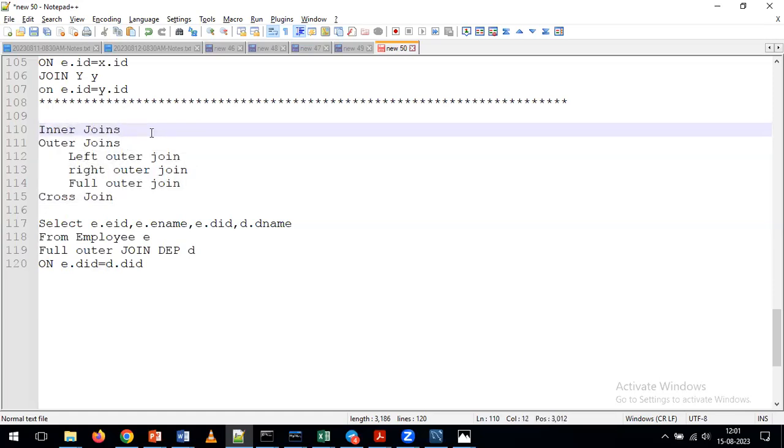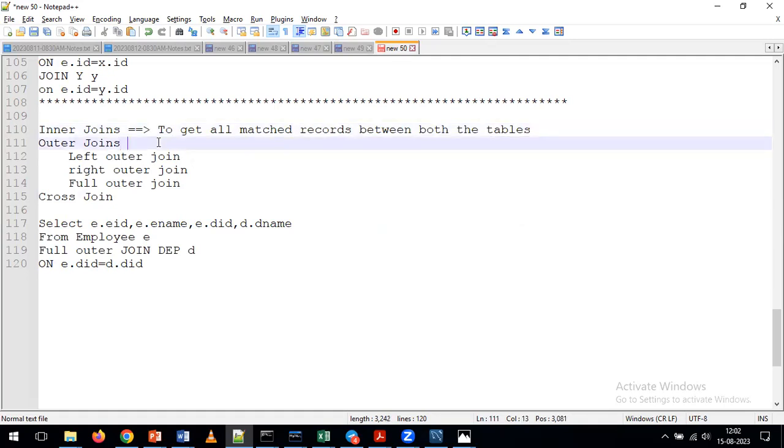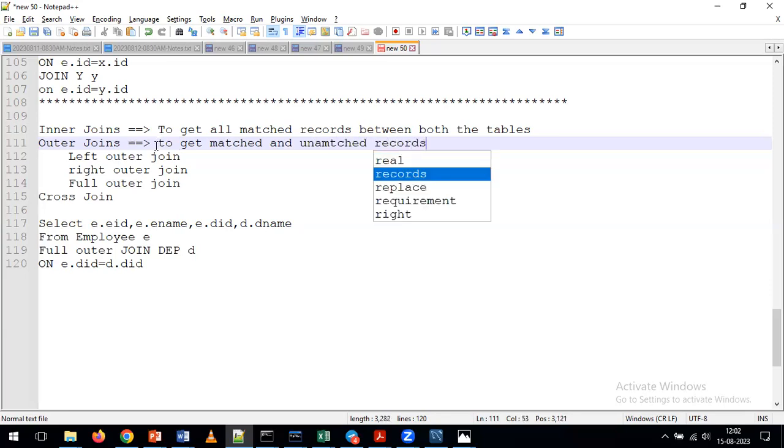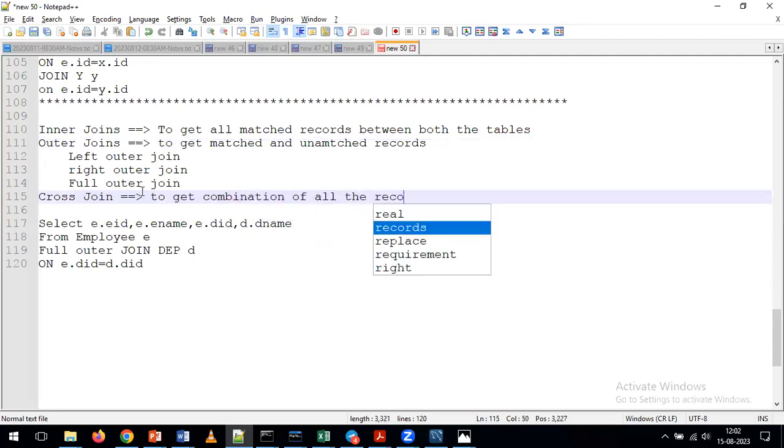And so here I can simply say we are going to apply the inner join to get all matched records between both the tables, if you are using two tables. If you are using multiple tables, we can say between multiple tables. Outer joins get matched and unmatched records. Okay, cross join gets the combination of all the records.